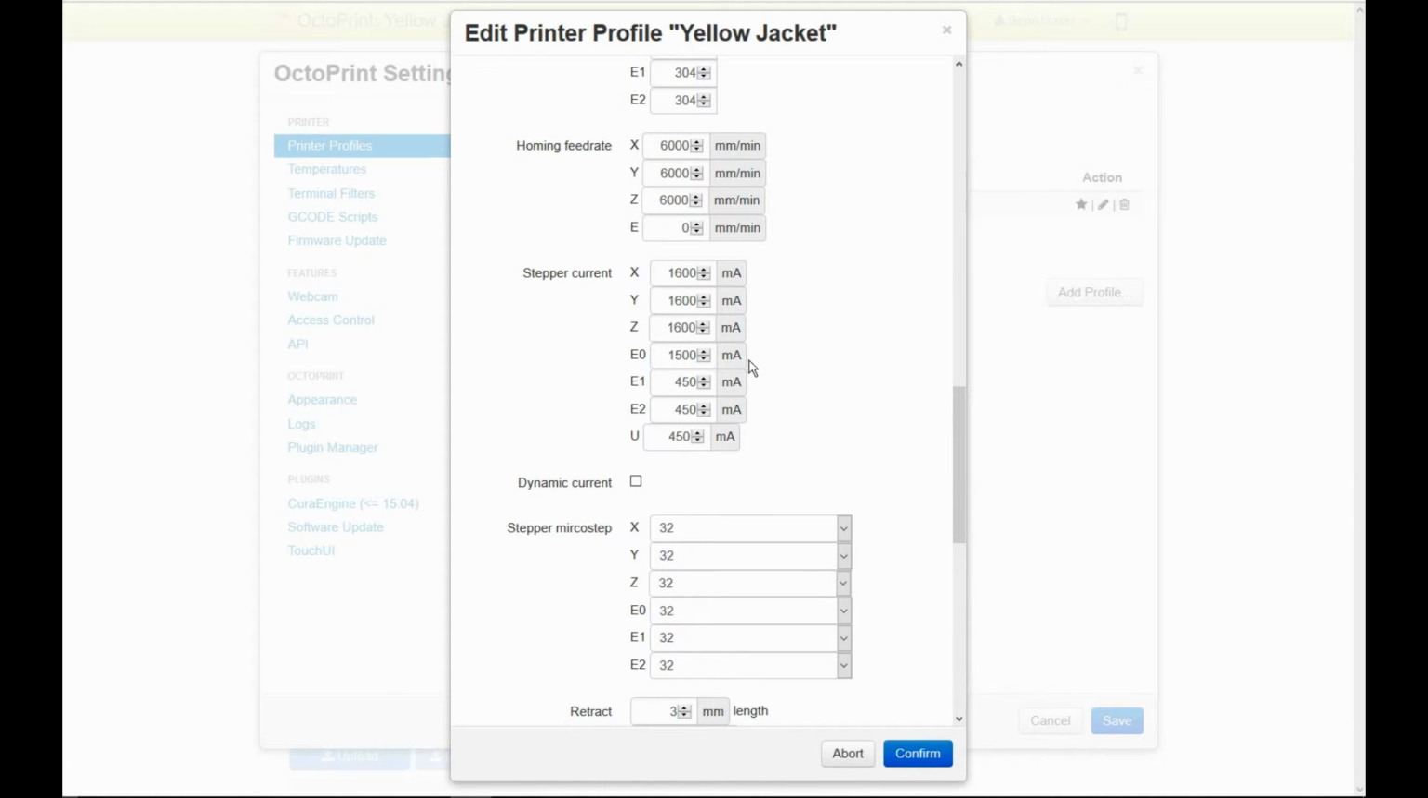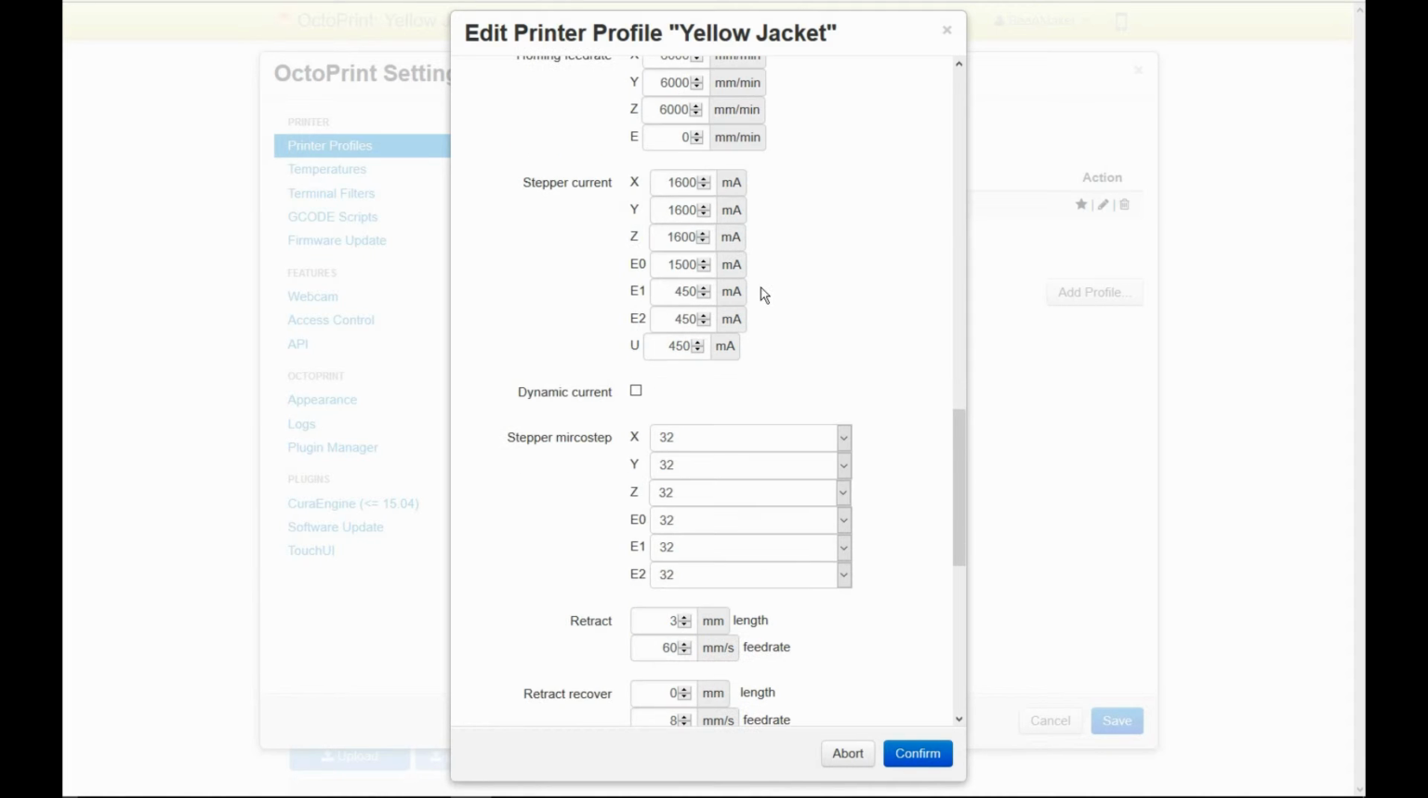Here you can adjust your stepper current, and you want to be close to what the motor is rated for. That's a good place to start. So if your motors are rated for 1.6 amps, then enter in 1600 milliamps. And if it seems your motor's getting too warm, back it off a little bit, maybe in 100 or 200 milliamp increments. If you're getting motor skipping, then your amperage probably isn't high enough, and you'll need to check this here.